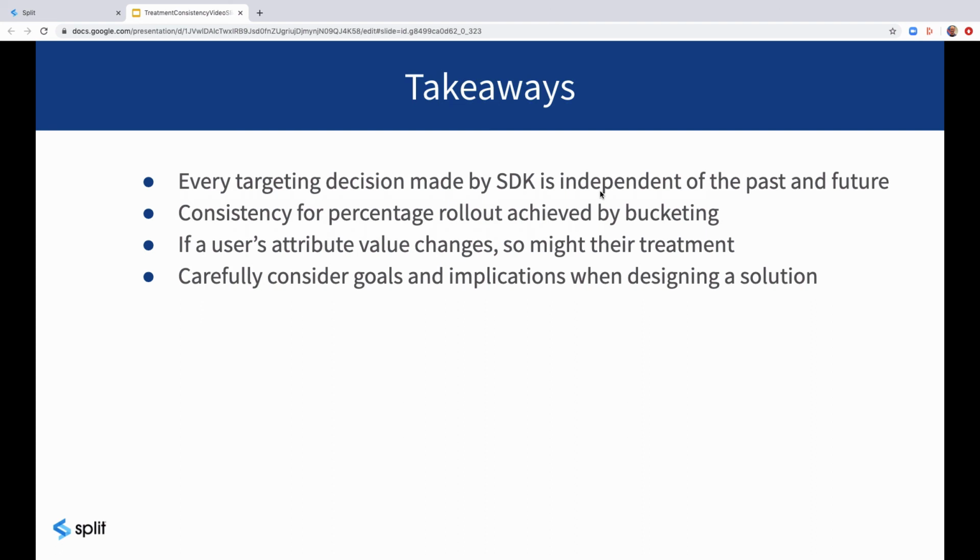Consistency for assignment of treatments with a percentage rollout is achieved by bucketing, which is done with a consistent arithmetic hash function. It's important to know that for the use of targeting rules that look at the value of a user's attributes, if the user's attribute value changes over time, their assigned treatment might change over time as well. So the final takeaway is when you sit down to plan your experiment, if it involves targeting with attributes whose values might change over the life of the experiment in such a way that it would cause the user to move between rules or treatments, you need to spec out a solution and incorporate that solution into your code.